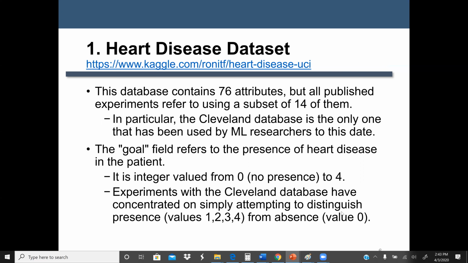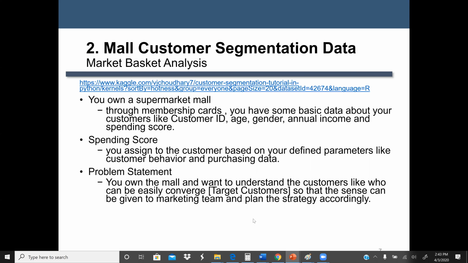Experiments with the Cleveland database have concentrated on simply attempting to distinguish the presence from absence, whether a patient has a heart disease or doesn't have it. This is a classification task, or supervised learning task. Again, you can go to the website. There's a description for the dataset that you may also go through.